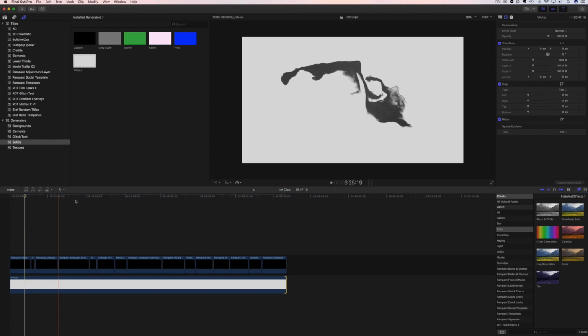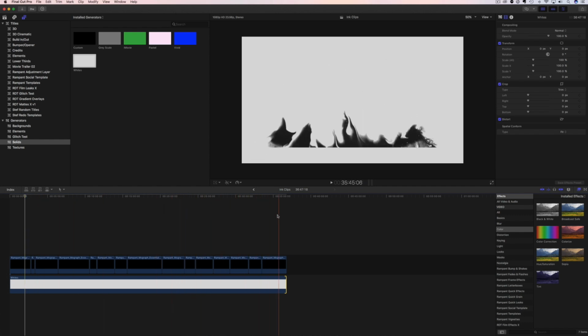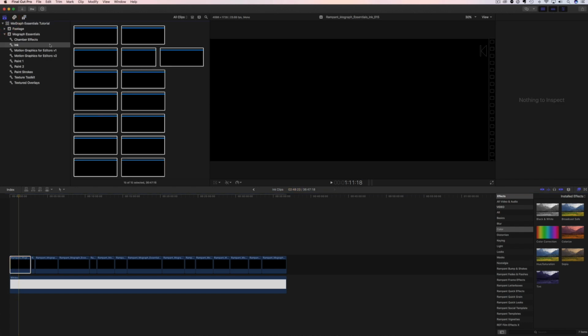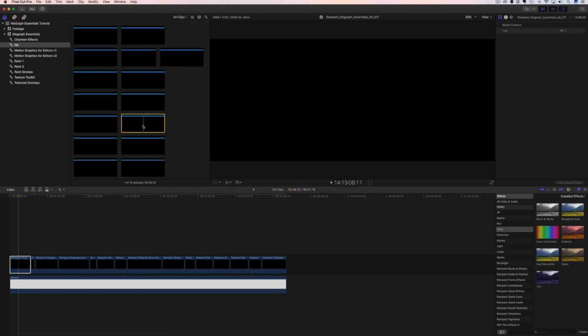Now, as I scrub through these, I like this one, let's find it. Where is it? I like this one the best. What number is this? This is number 11. All right, so this is probably my favorite. I love it. It looks great. So now we can go back to our ink and I can find number 11, which is right there.